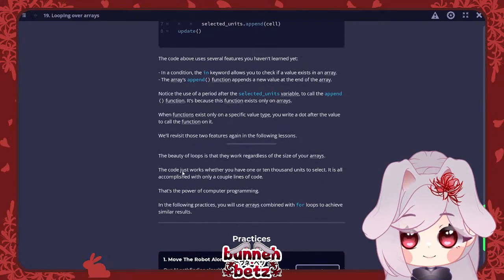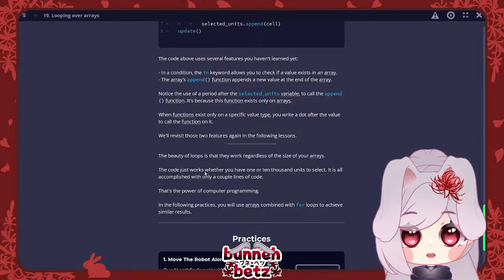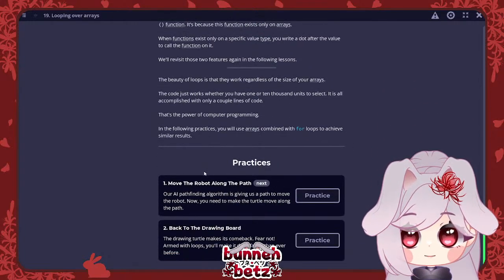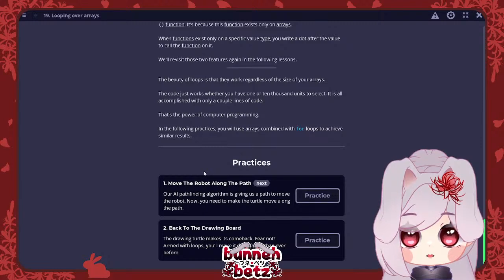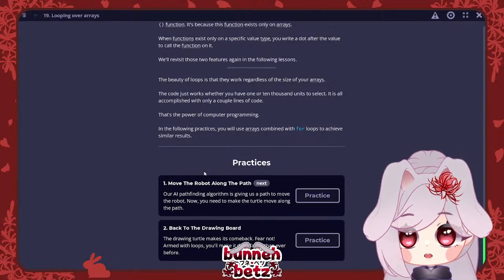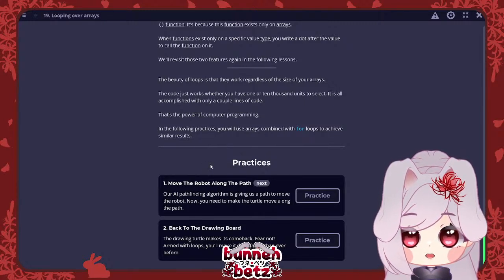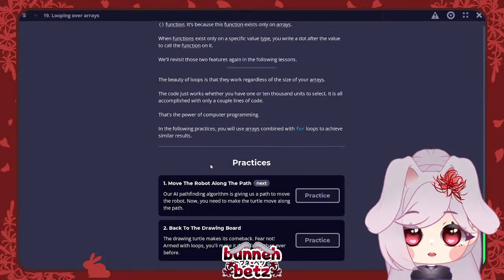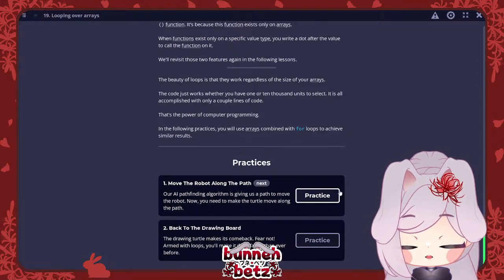The beauty of loops is that they work regardless of the size of your arrays. The code just works whether you have 1 or 10,000 units to select. It is all accomplished with only a couple lines of code. That's the power of computer programming. In the following practices, you will use arrays combined with for loops to achieve similar results.